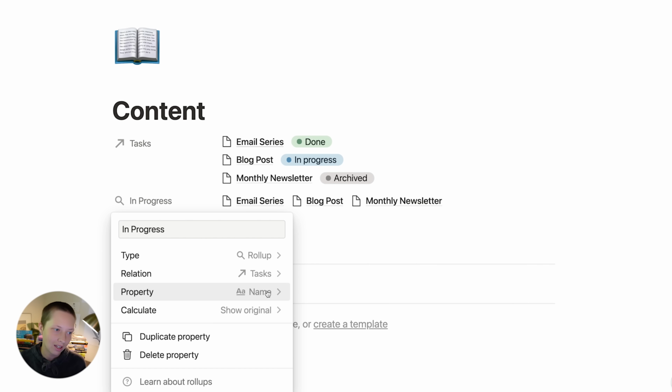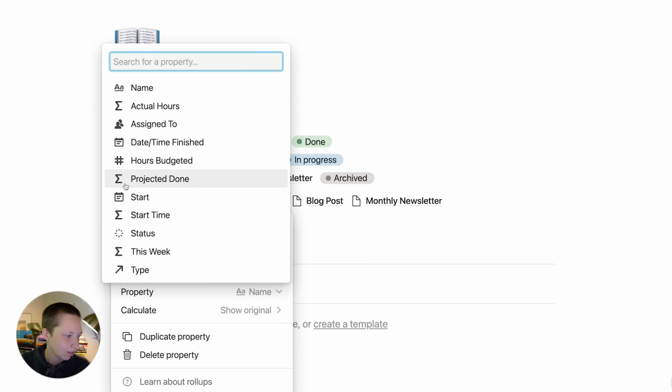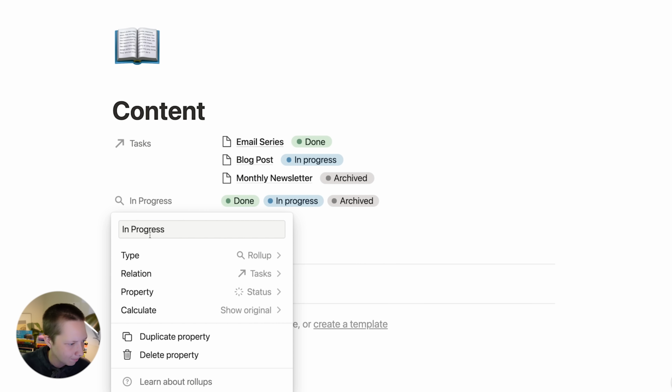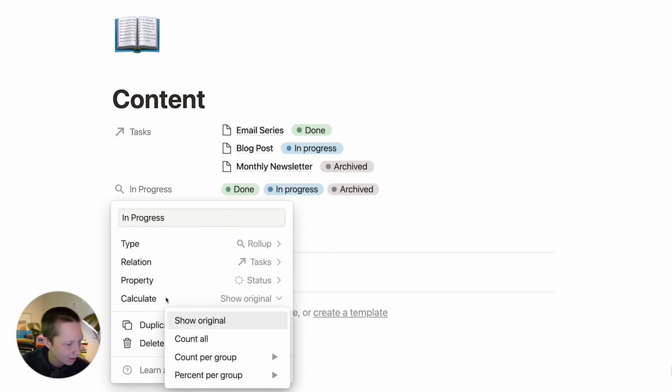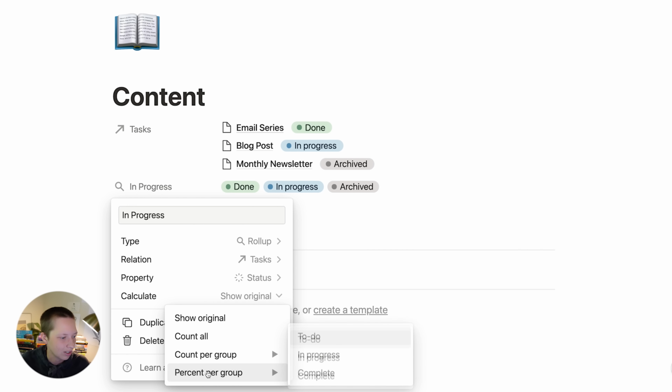The property that I want to roll up, and you'll notice when I select this option that I have all of the properties for my task calendar to choose from. So the rollup is acting like a window from this relation. And I want to roll up the status property because I want to work with that. And I can go to calculate, and I have a few different options here. In this case, I'm going to count the number of tasks in progress.